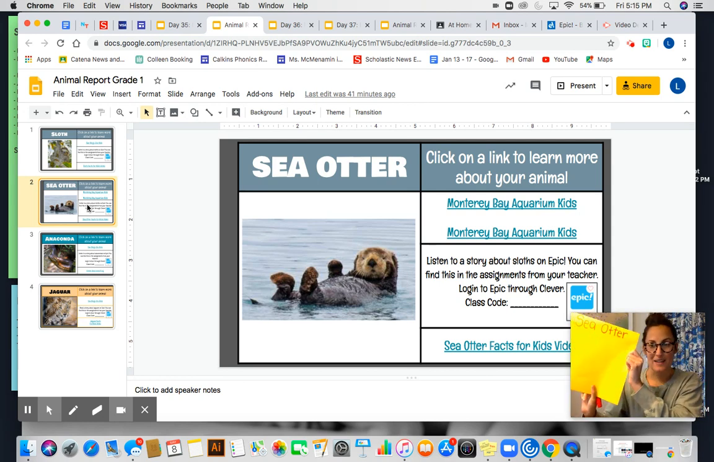Step 3, once you're done with this, and if you need to pause the video, you can, is to do your best to draw a picture of this animal, leaving space at the bottom of your poster for something else that we're going to do tomorrow. So just kind of here in the middle of the poster with enough room to finish the rest of your poster tomorrow. We're going to break this up over the course of a couple days.